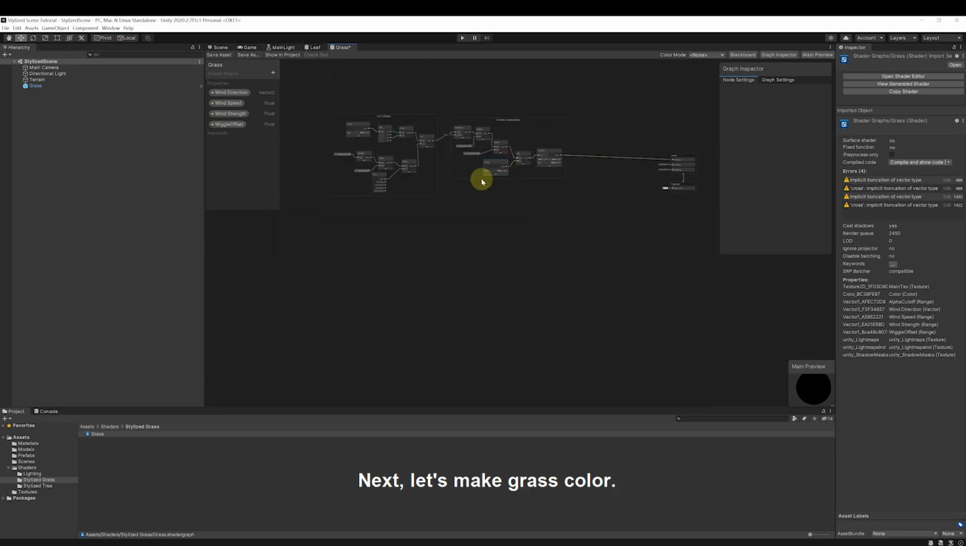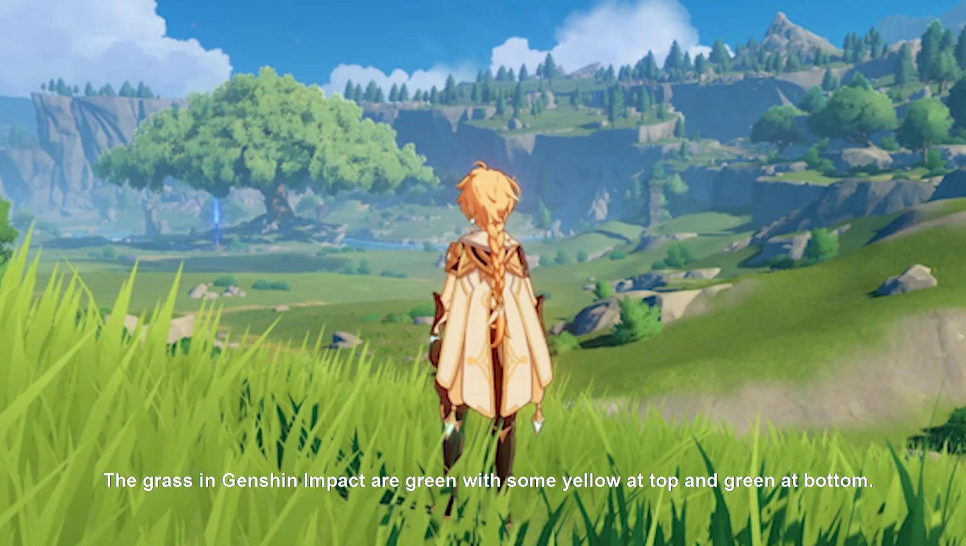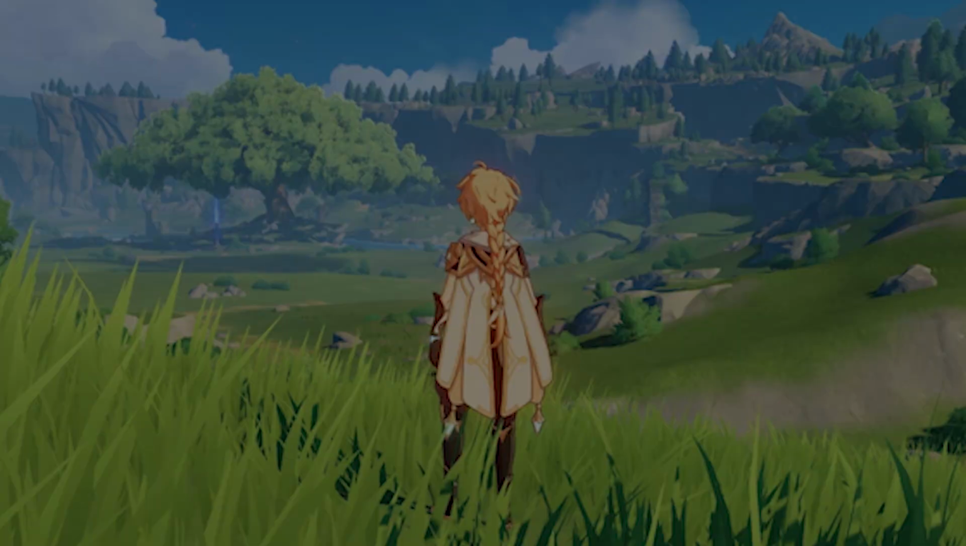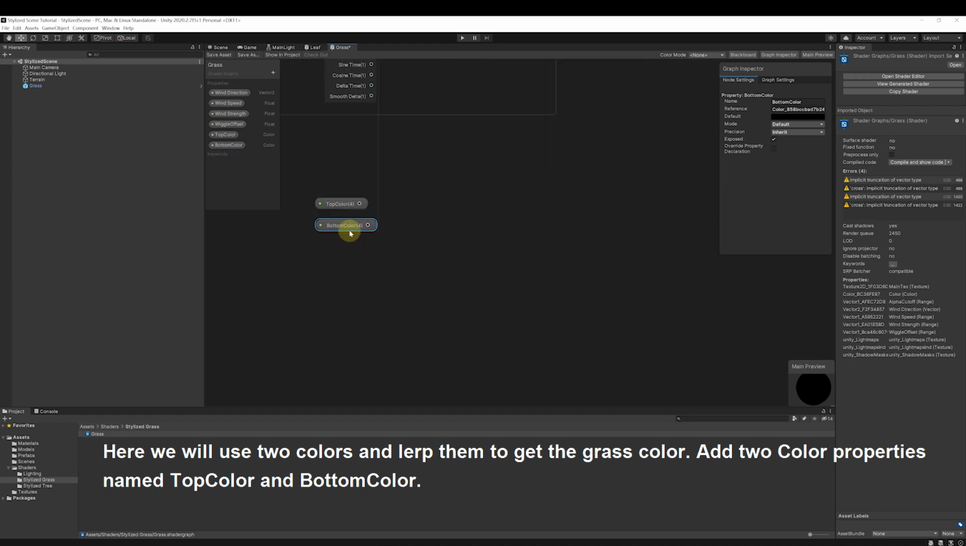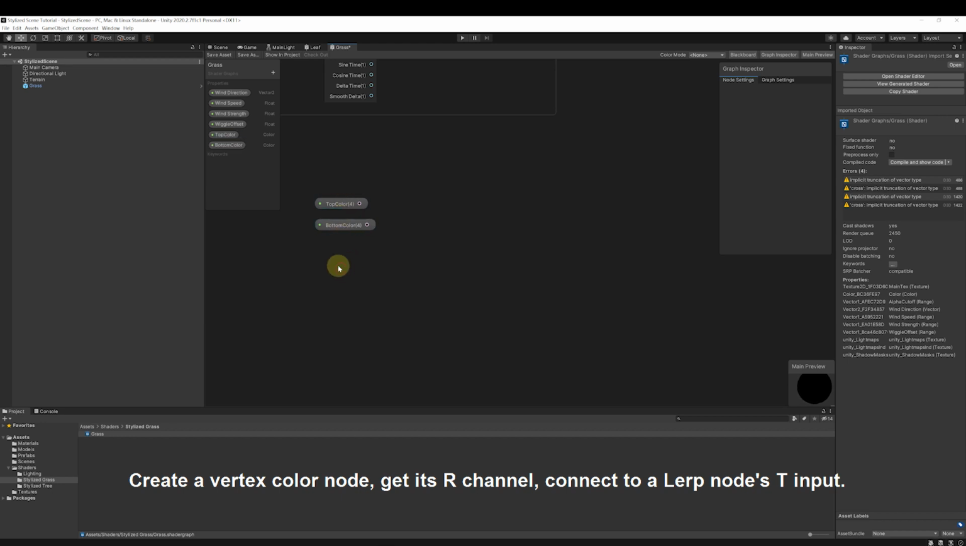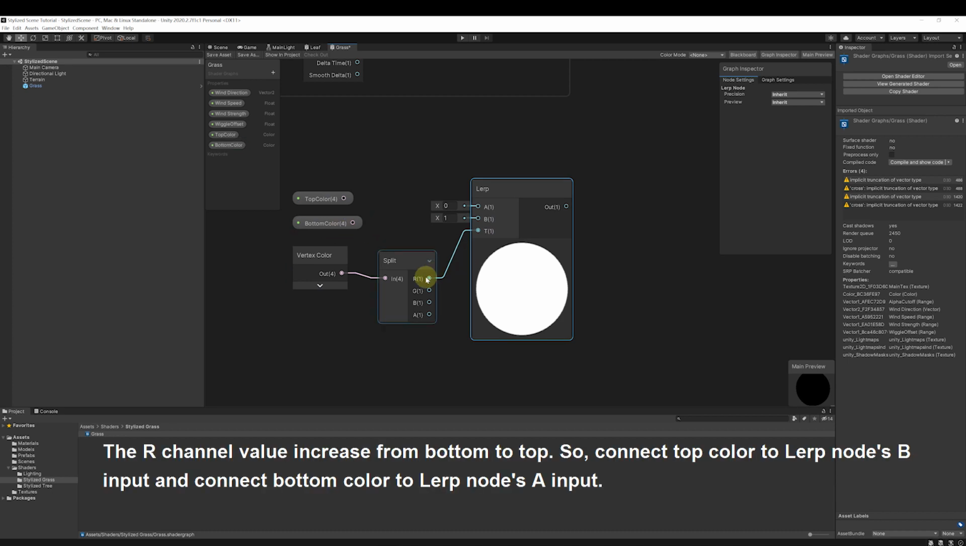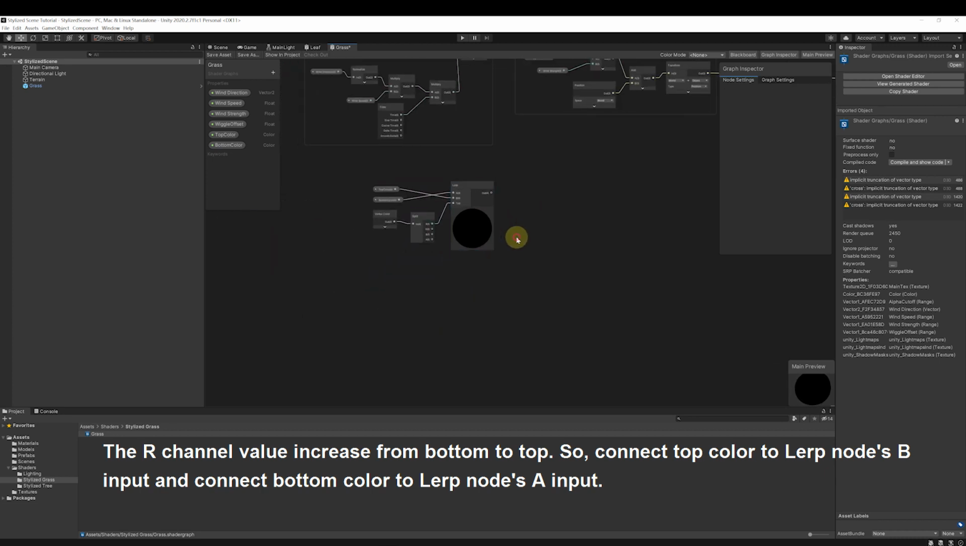Next, let's make grass color. The grass in Genshin Impact is green with some yellow at top and green at bottom. Here we will use two colors and lerp them to get the grass color. Add two color properties named top color and bottom color. Create a vertex color node, get its R channel, connect to a lerp node's T input. The R channel value increases from bottom to top, so connect the top color to lerp node's B input, and connect the bottom color to lerp node's A input.